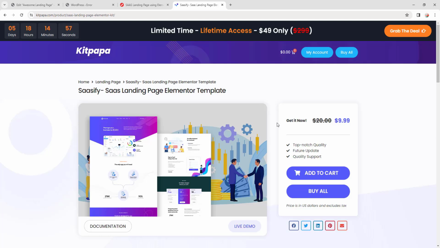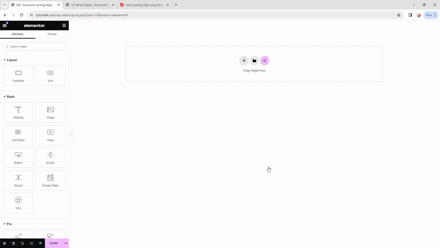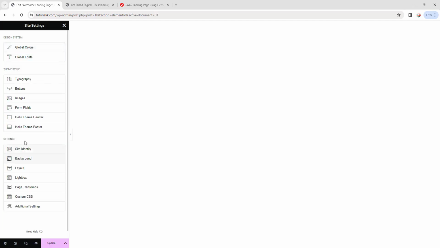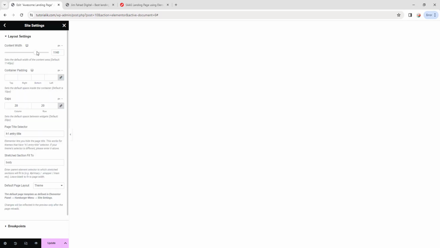building this website. But before that, I'm just gonna do some simple settings inside the Elementor page builder. So let's click on this hamburger icon on the top left corner, and then click on the site settings. Here, under the settings, we have the layout option. Click here. Then under the content width, let's set our width to 1250 pixels. Then we have gaps here. We're just gonna make this 0.